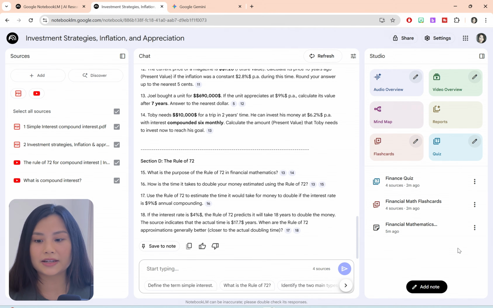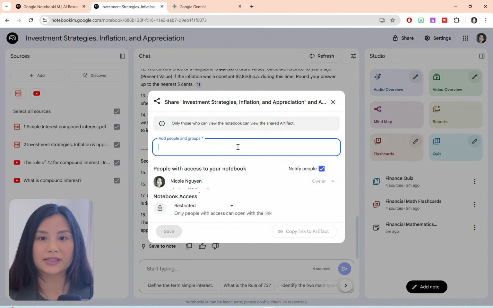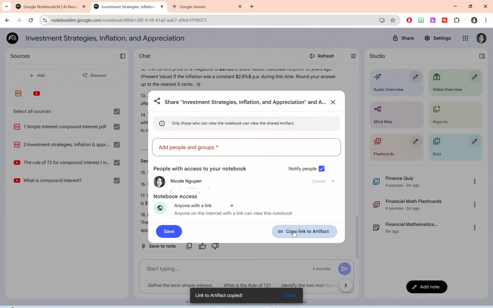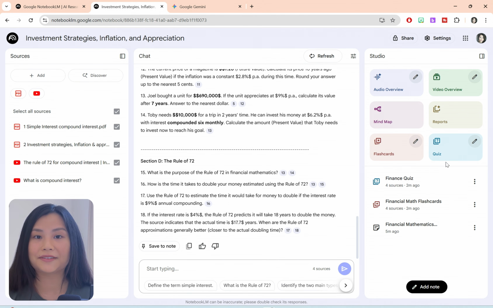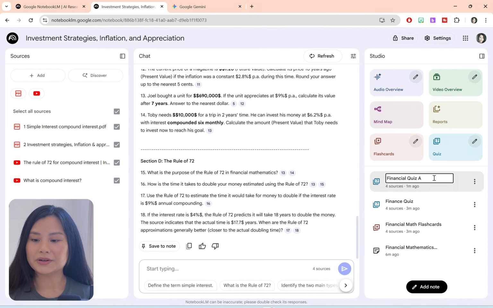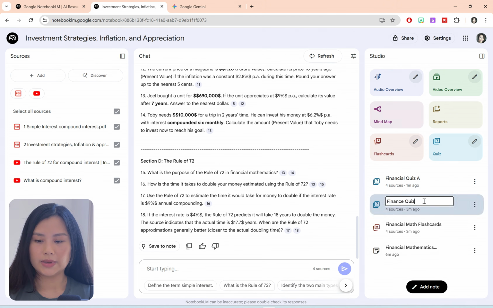So once your flashcards and quizzes are ready, you can go ahead and actually share them to your students. Just click on More, click Share, and you can type your student's email there, or you can create a web link. If you want to have different question sets for your quiz, you can go ahead and generate the quiz again and just rename the quiz, quiz A and then quiz B. To rename your quiz, just click on More and rename A and B. This can just help you keep track of the quizzes that you've used.